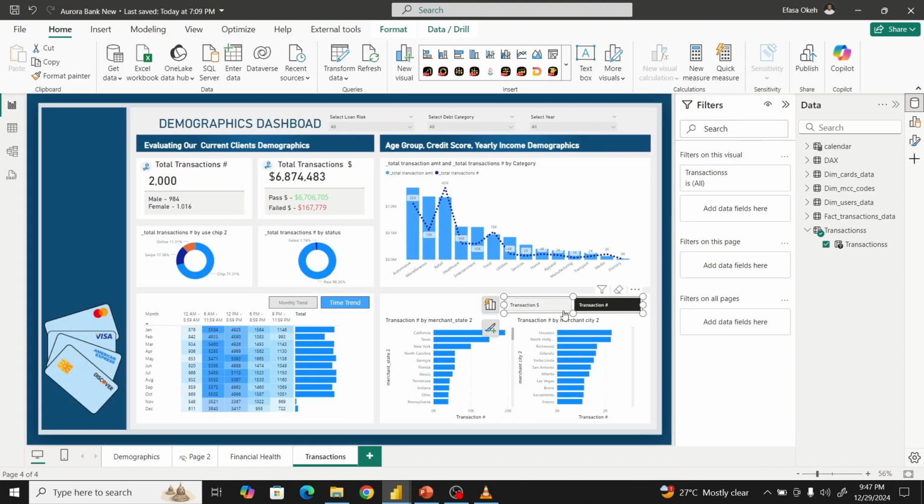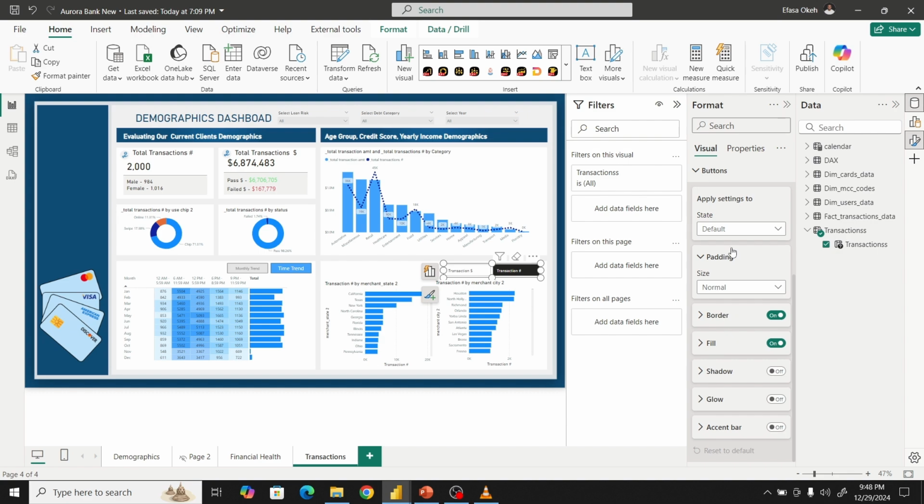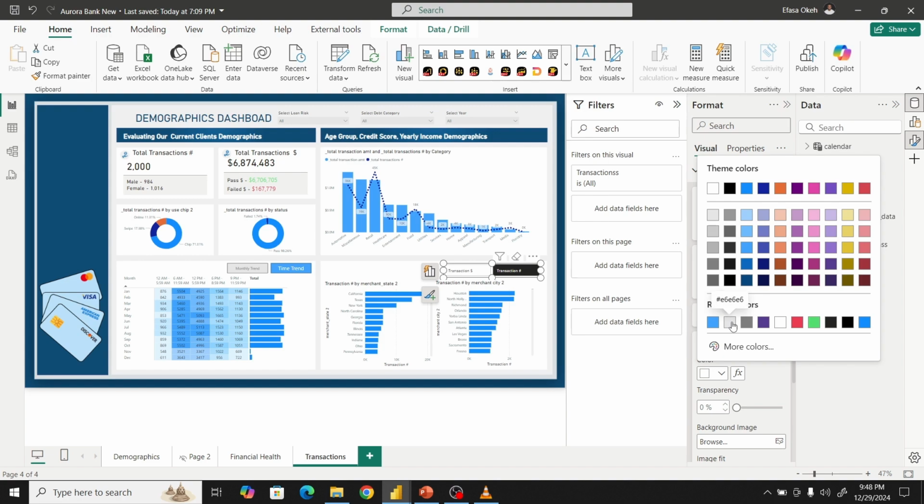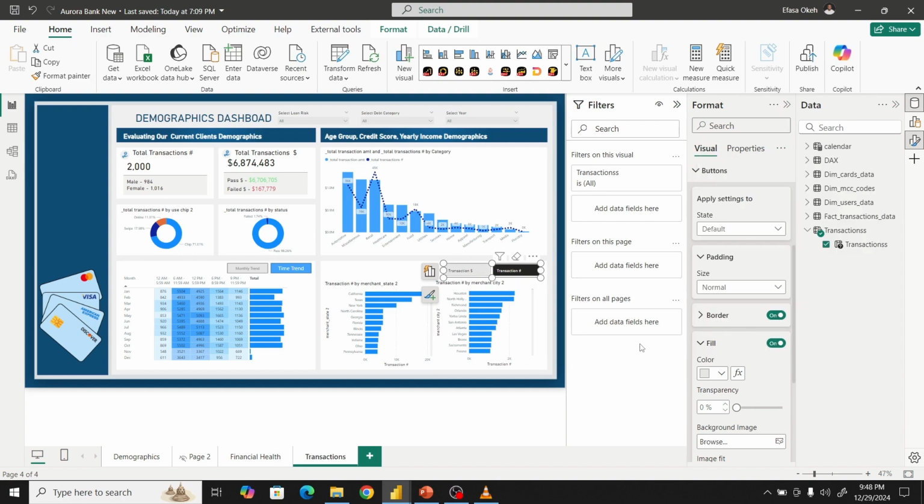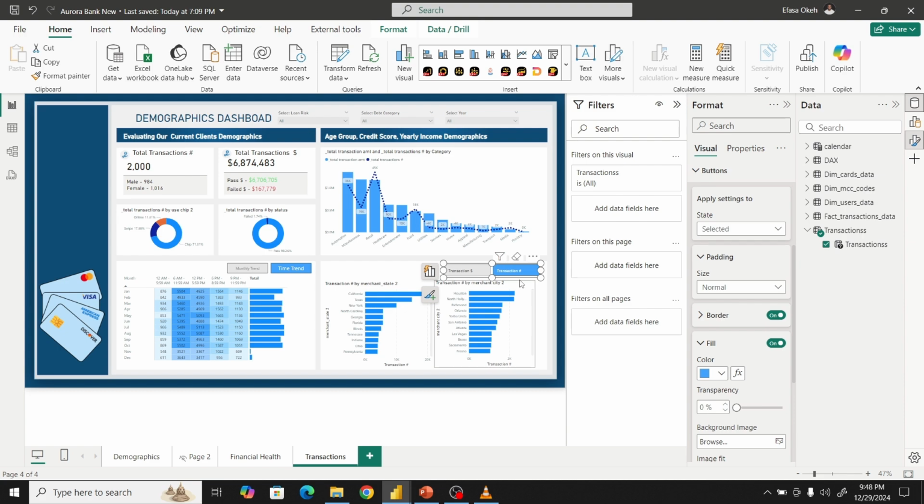So once that is done, remember, same principle. The way we have our slicer here, we want this one to also look just like that. So same principle: you select the slicer, come to format, then come to buttons, right? This time around, buttons on default. So you're going to do two things actually. On default, you want the field to be gray, like this is gray on default when it's not selected. Then when it's selected, you want the field to be blue like this. So when it's selected, it should be blue. When it's not selected, it should be grayed out like this.